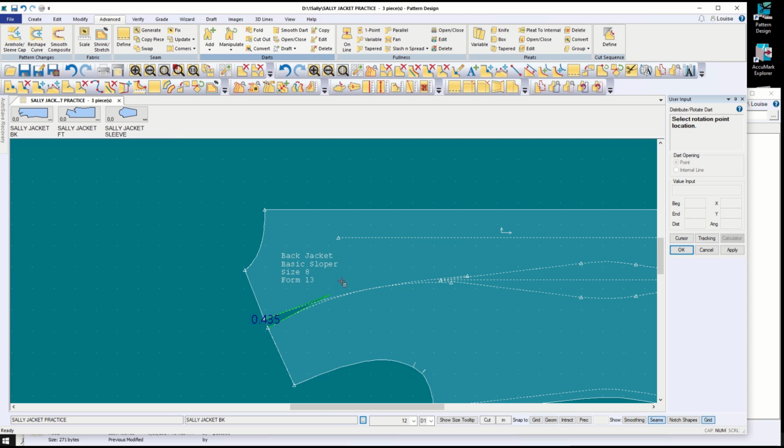My rotation point, I'm going to move over a little more toward the middle, and my hold line and my new opening point. And I want 30%. But I have to remember to use the percent key. You probably remember that. And I don't need any internal lines to move, so I'm going to say OK. And my new dart tip, I could have moved that over a little bit further, but it's okay.